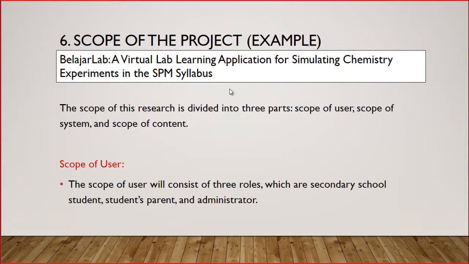Okay, scope of user. Now let me give you this example. The scope of user in this project will consist of 3 roles, which are secondary school students, parents, and administrator. So meaning there are three types of users that will be using this particular student's virtual lab learning application. You have students, parents, and administrator. So that's it.